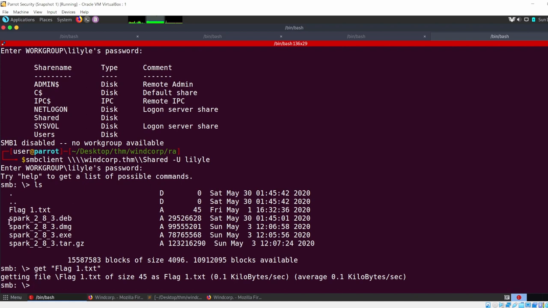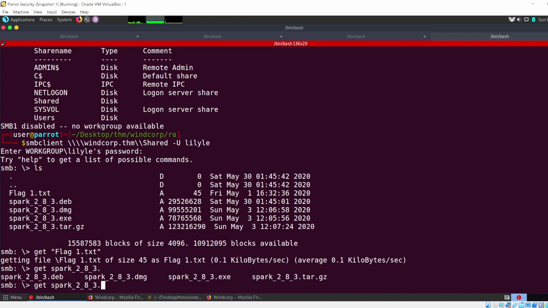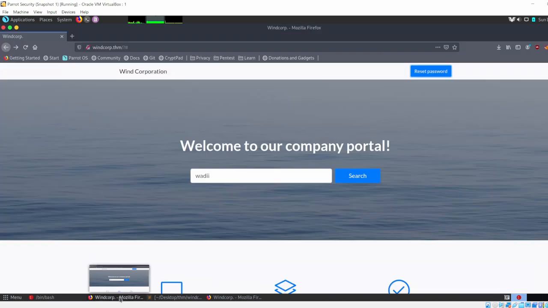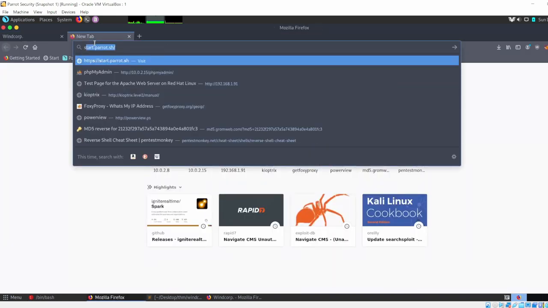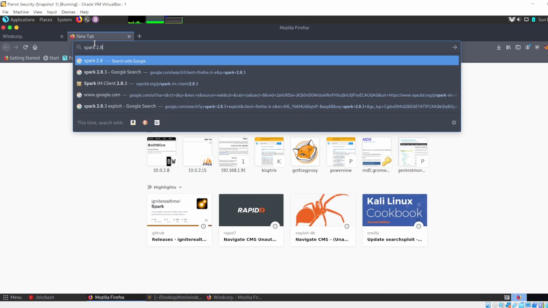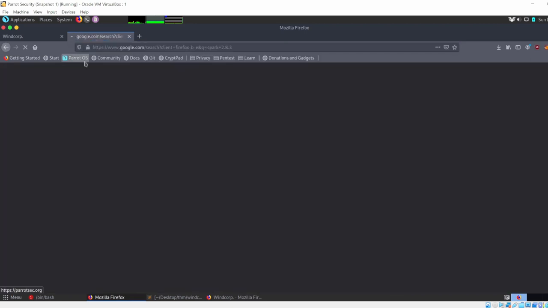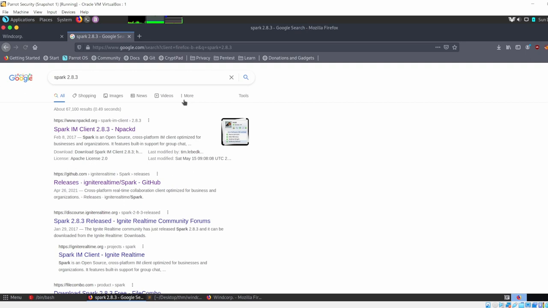So what we can do is we can download Spark, right? We can get Spark. Does SMBF autocomplete? Yes, it does. .deb. Also downloading that, we can Google Spark 2.8.3. And we see that Spark is an IM client. It's an open source cross-platform IM client, IM meaning instant messenger, optimized for businesses and organizations, right? So there's a GitHub where you can download the latest releases probably.